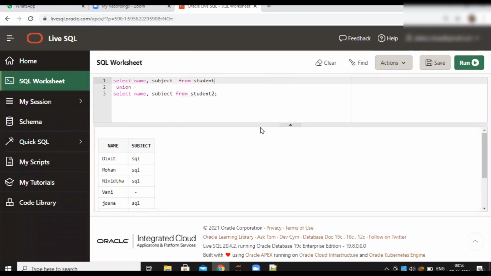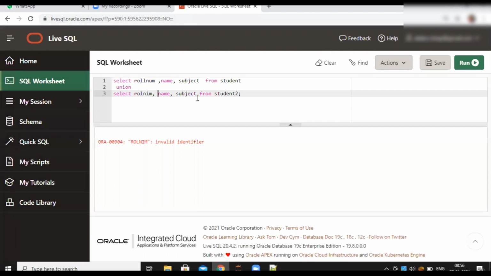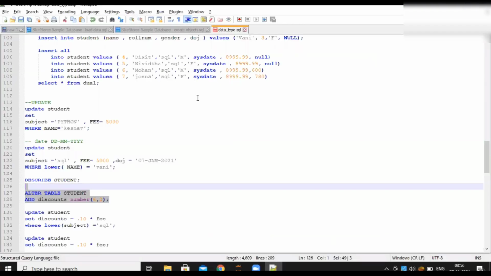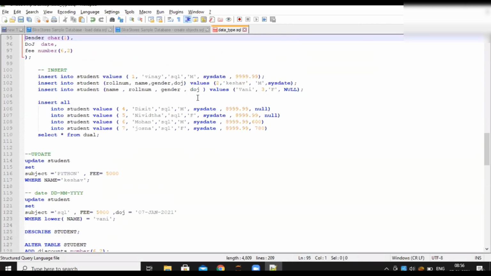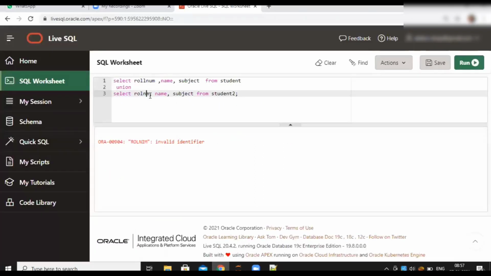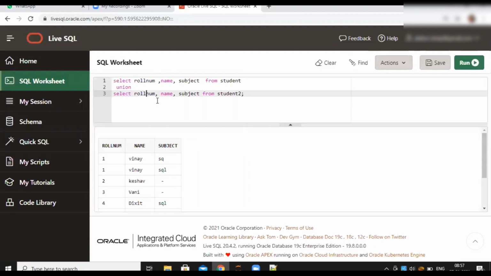It is going to give the combination of all the data, or I could probably use the roll number also, so that... What is the field name I had? Roll num. I have typed name, oh, sorry. Okay. Now it is going to merge.